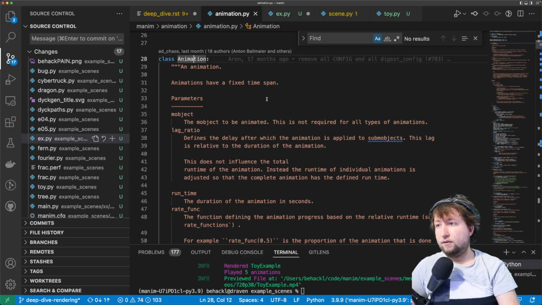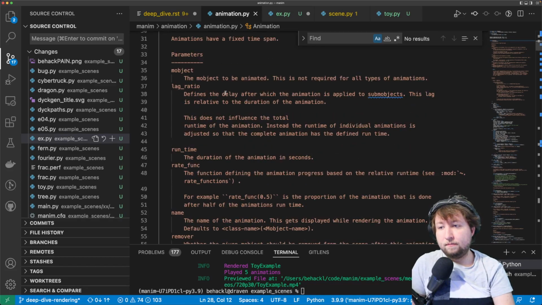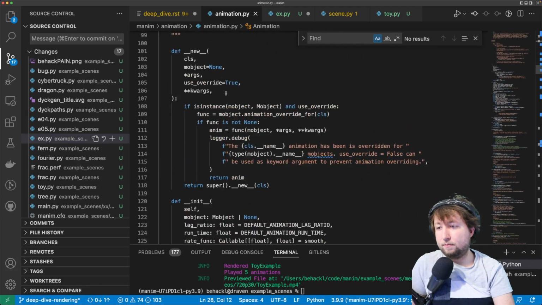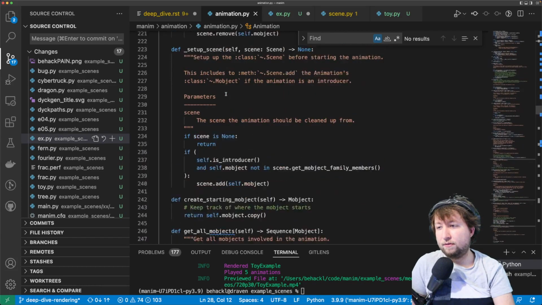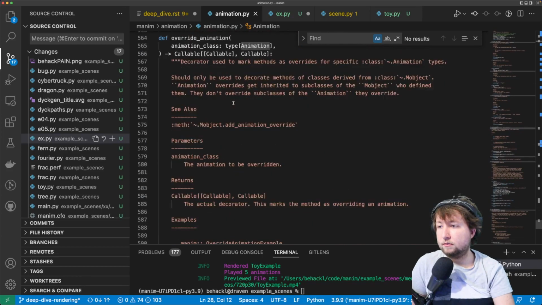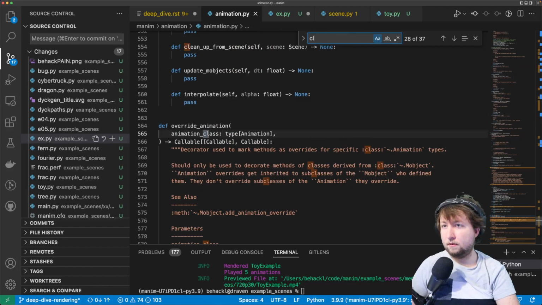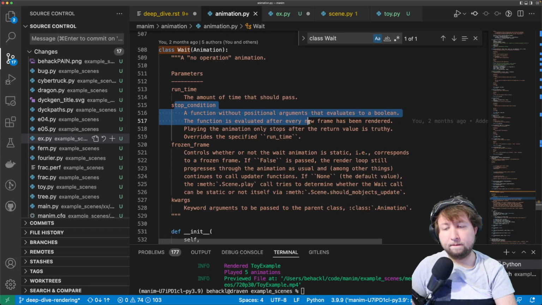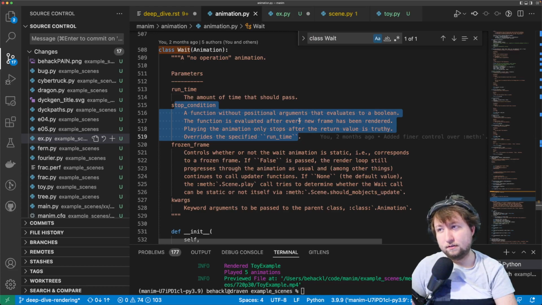So the defining character of an animation is that A, it has a fixed time span, and B, is that actually true? I know that some animations don't necessarily have a fixed time span, I think. I've never used the ones that have a variable one, to be honest. Where is the... Wait has to be here somewhere. Wait has a stop condition. Overrides the specified runtime. So actually an animation is not necessarily something that has a fixed runtime, which is confusing.